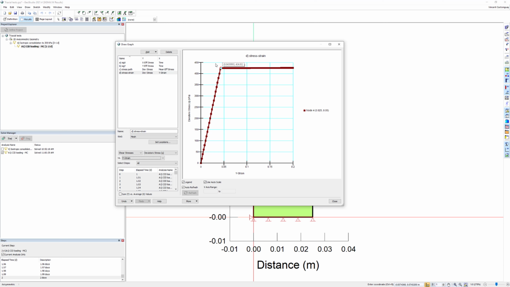The Mohr-Coulomb failure criterion is evident here. The deviatoric stress increased up to a value of about 424 kPa, and then the phi failure envelope was touched. The stress-strain behavior then became perfectly plastic, with unlimited plastic strains for an infinitesimal increase in deviatoric stress.